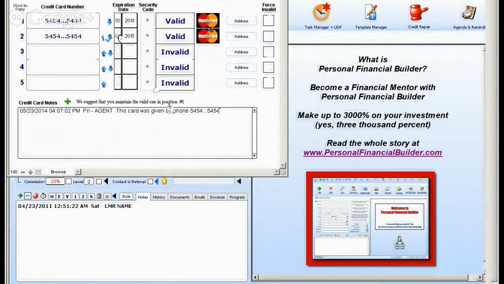And I advise you not to identify by number 2, and the reason is because you might want, for whatever reason, to move the position of the credit card, so you can move them up or down, and so maybe you don't want to do that. Also, you can force invalid a credit card. So let's say that the client tells you, I don't want to use this credit card anymore. You can force it to be invalid, so it won't be charged anymore by mistake.